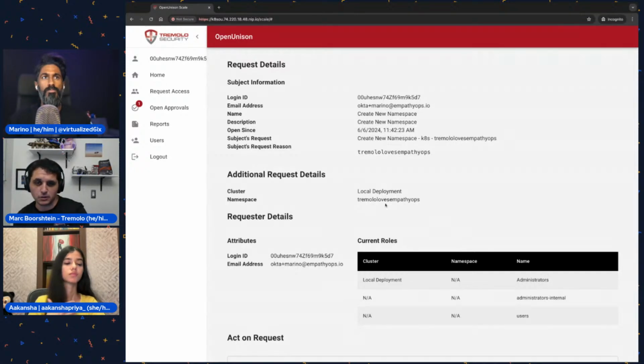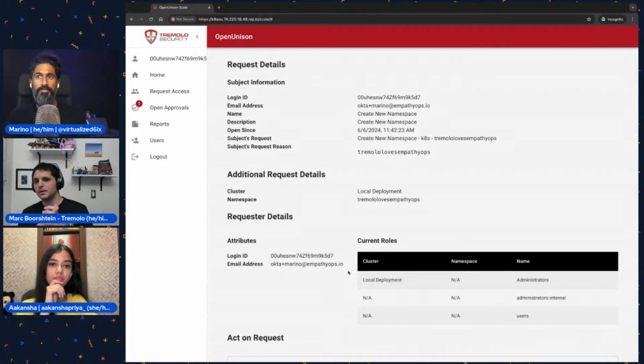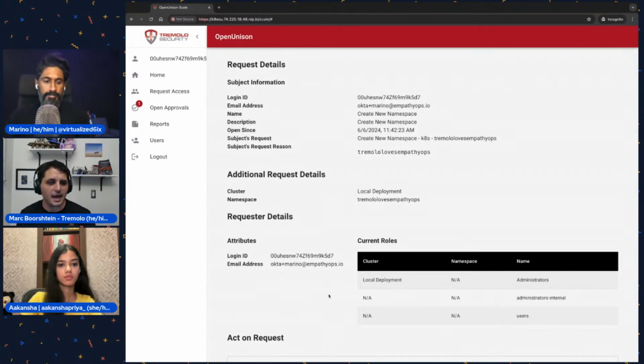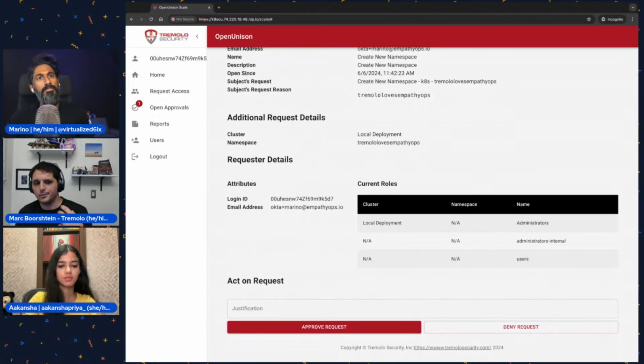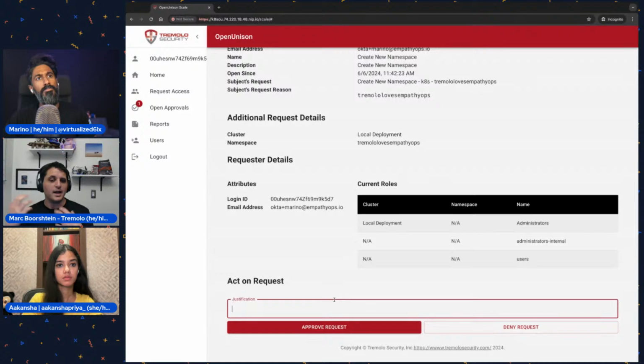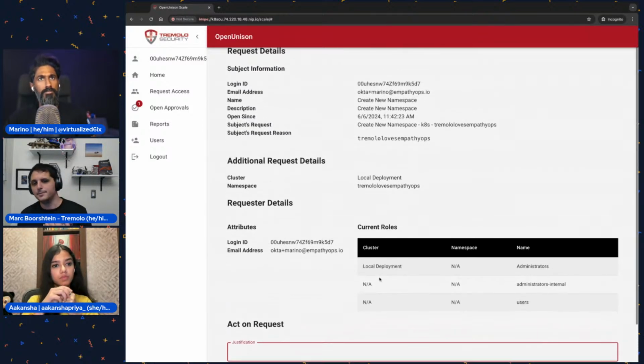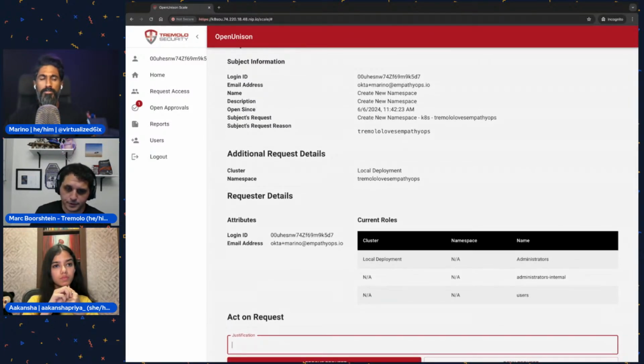So for instance, you can see they're asking for the local deployment on the current namespace. But let's say you wanted to include chargeback information as the approver, you could see that. So this is all very customizable. So when you go to act on the request, you got to say why you're approving it. Now, we're probably not going to have time today, but you can customize this. So I don't want to have to provide the justification, or I want a pick list of justifications, right? All customizable. So go ahead and give a reason for why you want to approve it.